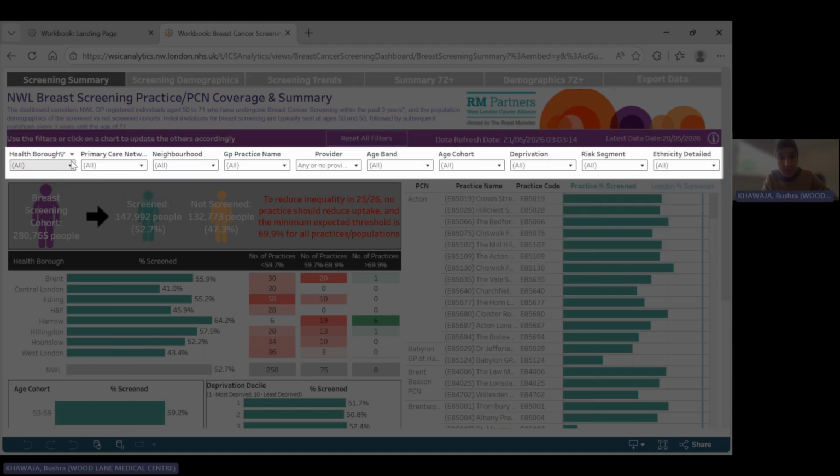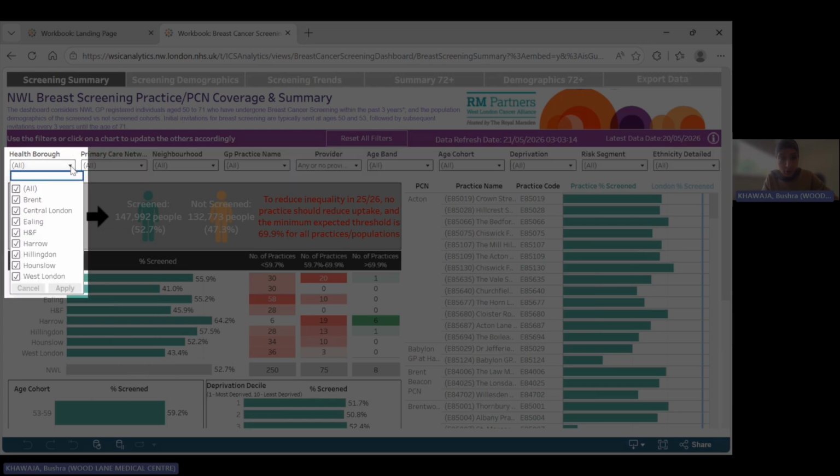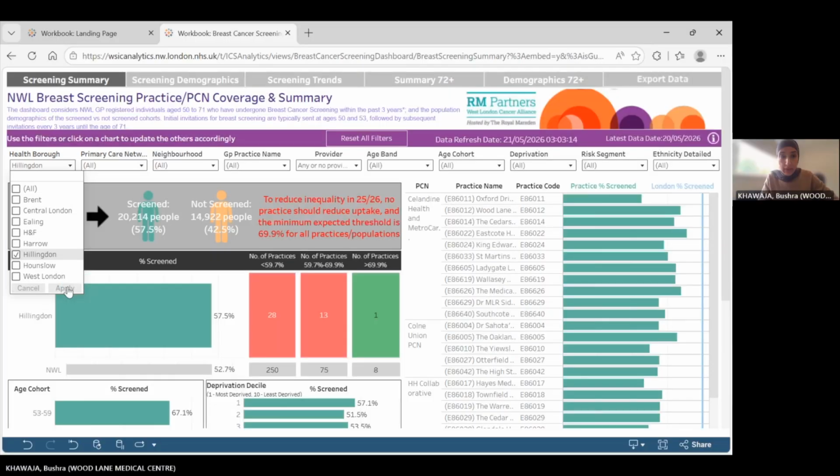If we move lower down to this section here, we can see that the data can be filtered by borough, PCN, neighborhood, GP practice, age, deprivation, ethnicity, etc. So just to demonstrate how the filter function would work, I'm going to click on borough, click on all to remove all, and select, I'm in Hillingdon, so let's go with Hillingdon, and we've got to remember to click apply. Okay, so now we're looking at data for Hillingdon.